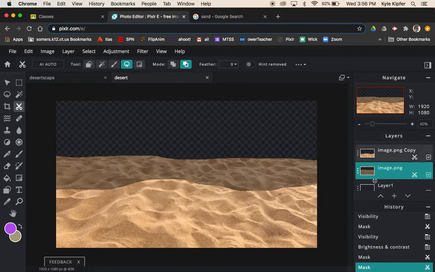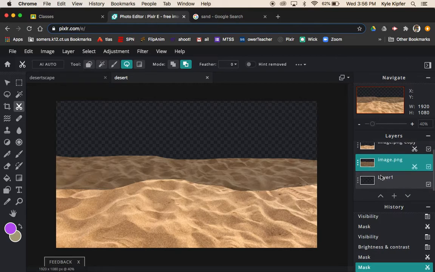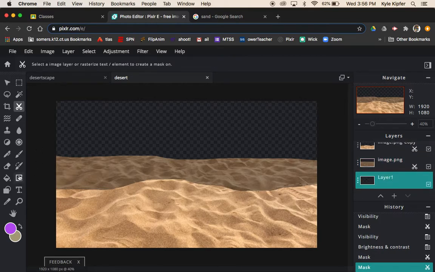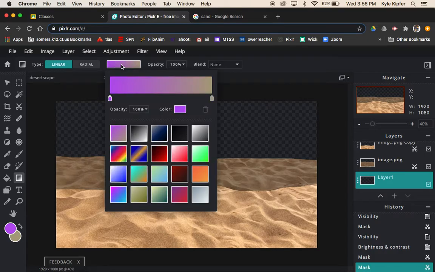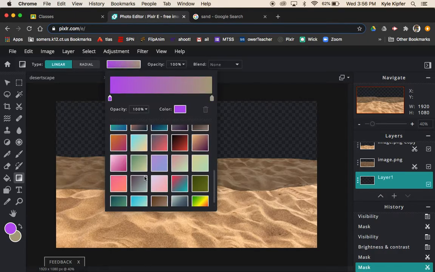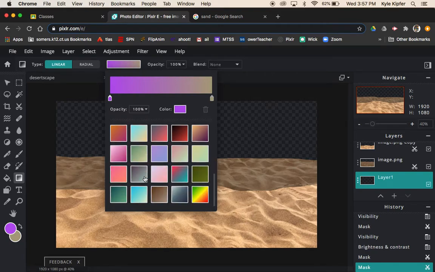That's better. So now I got my two layers of sand, and then I got room in the back for my background. So I do have still this open layer 1, so I'll just go ahead and add my background on there. I'm going to use a gradient. So go ahead and choose any gradient you want, or you can create your own gradient.